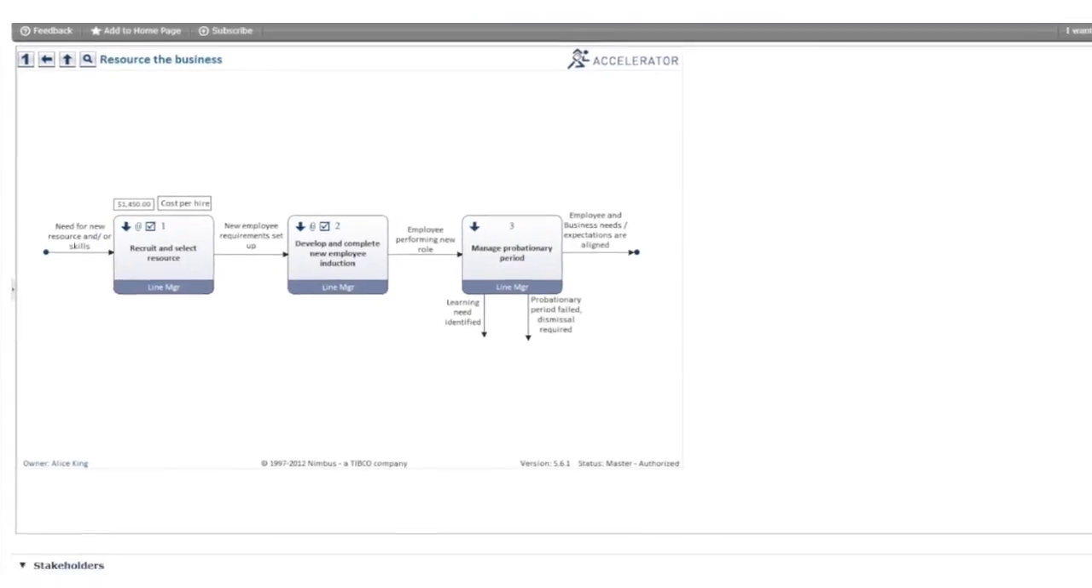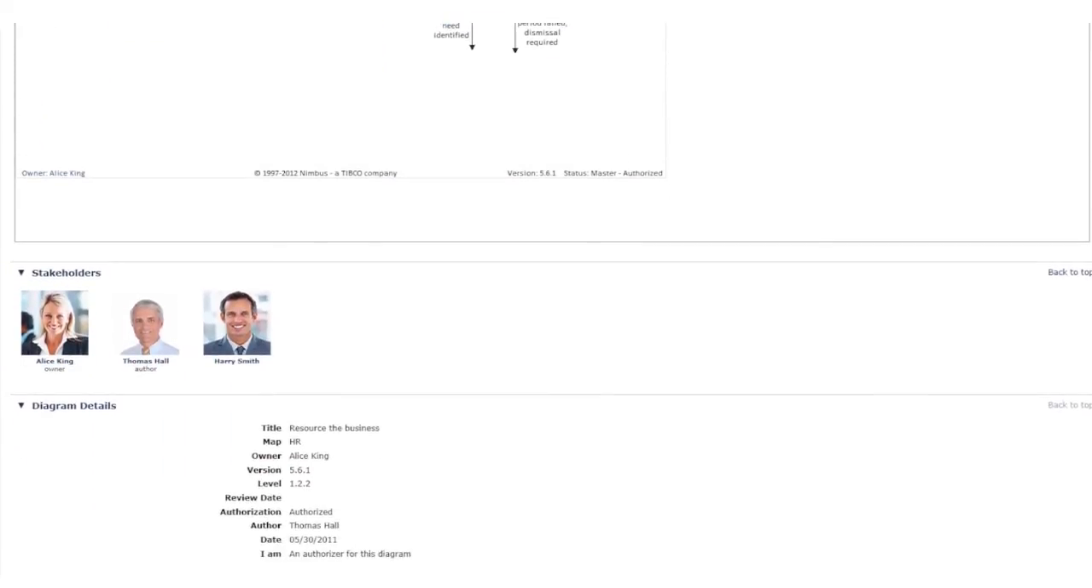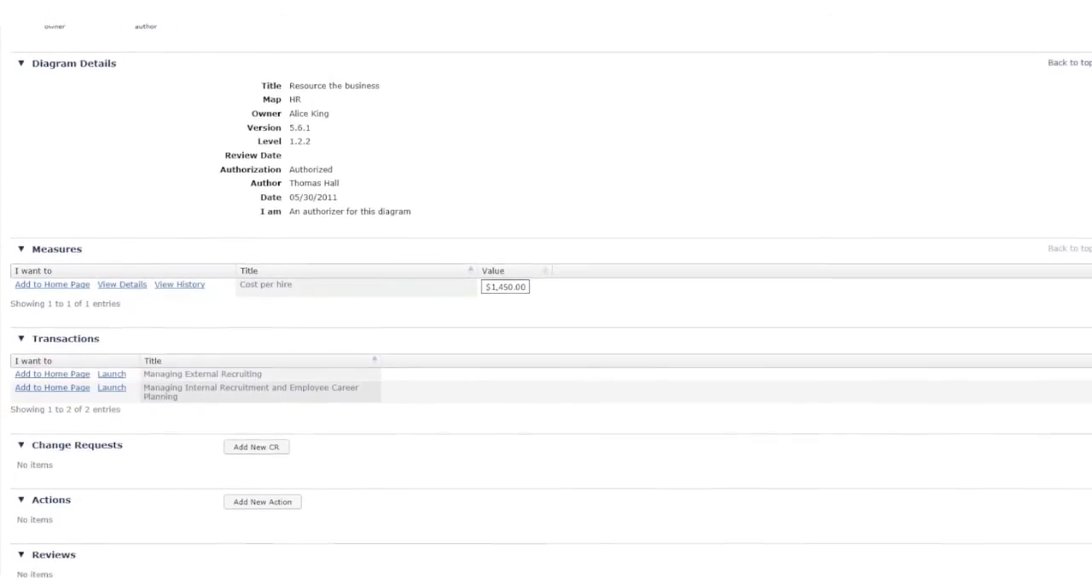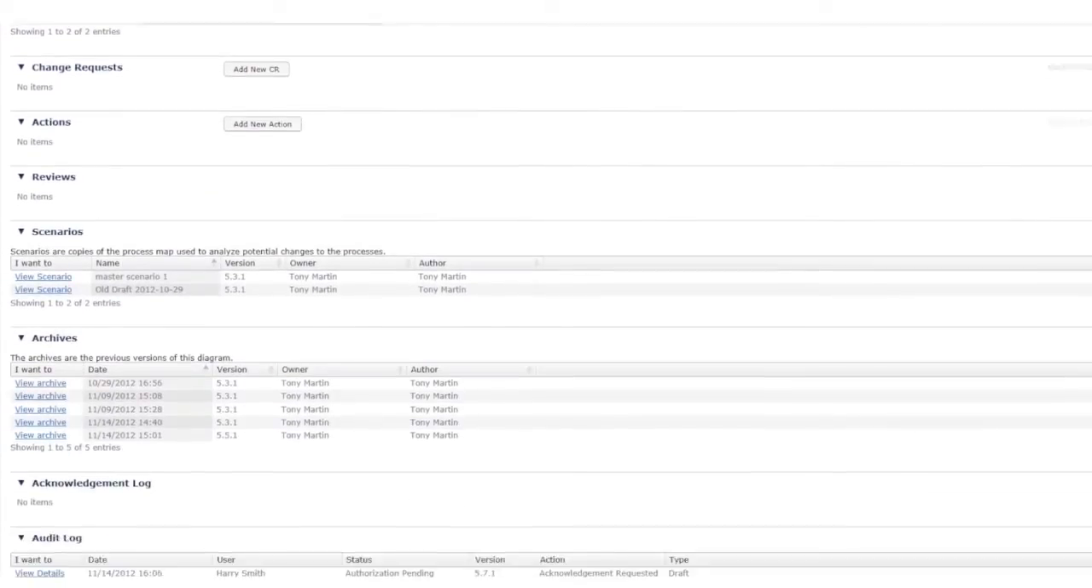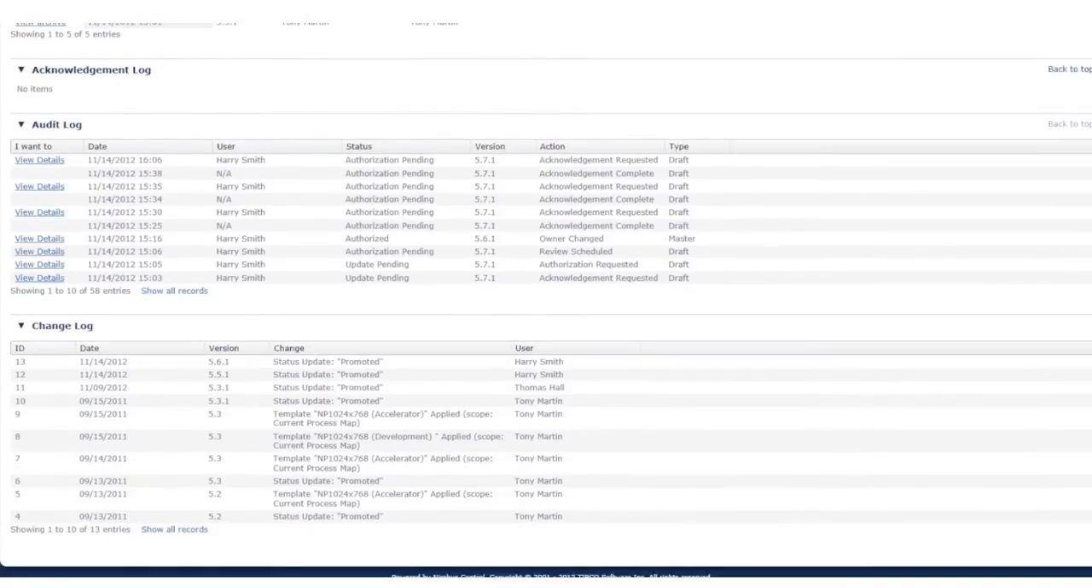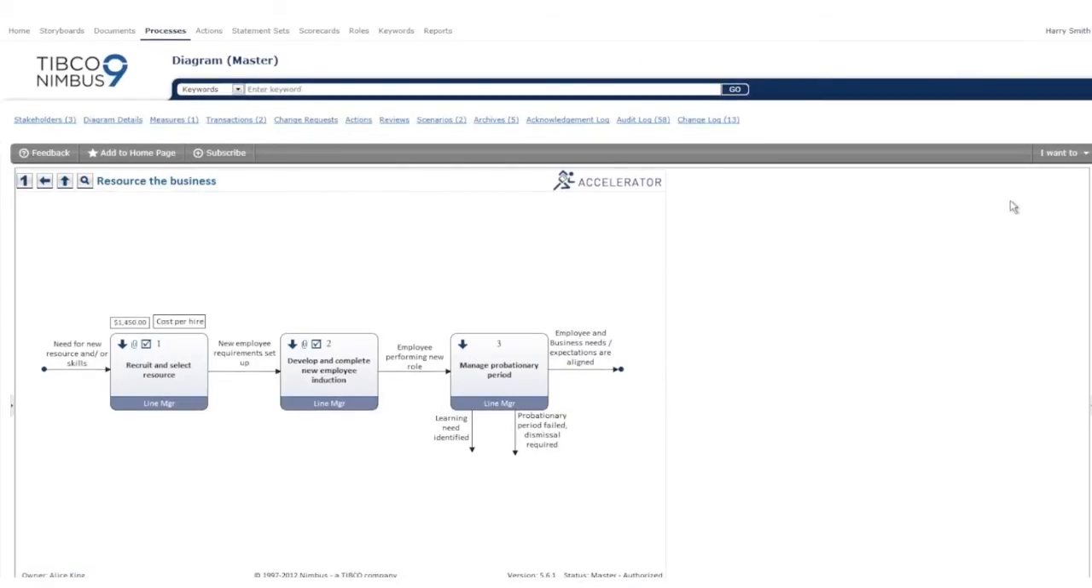It's really easy to find out more about the process diagram. For example, who's the owner, who's the author, and who is involved in periodic reviews. And just as easily, you can review metadata about the process showing an audit log and change log simply by scrolling down. And you can jump back to the top of the page with one click.